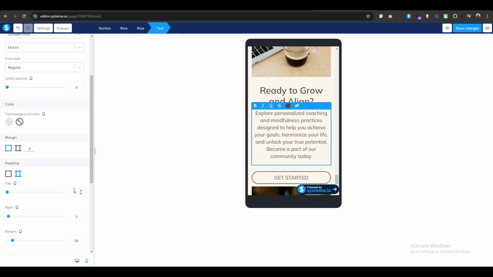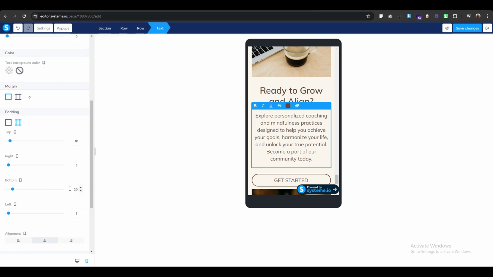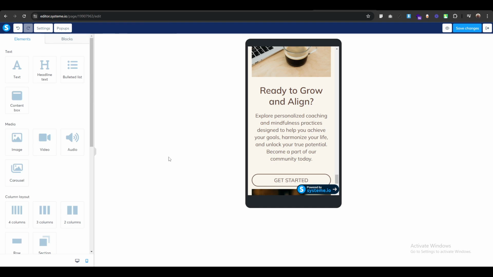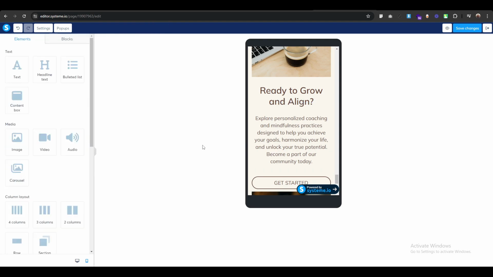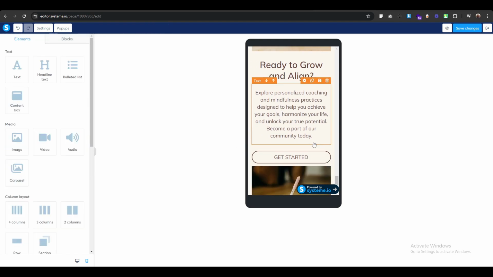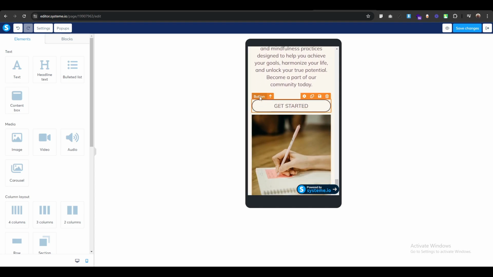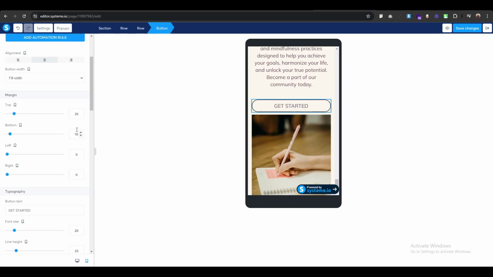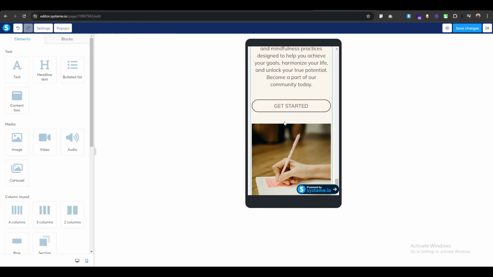Similar to this, we have to add some padding on top, and we have some padding on the bottom as well. So I can add more padding, 20 pixel. You can tweak and adjust it. We can add some padding here, 25, maybe 35 or 45. Yes, now it looks perfect.